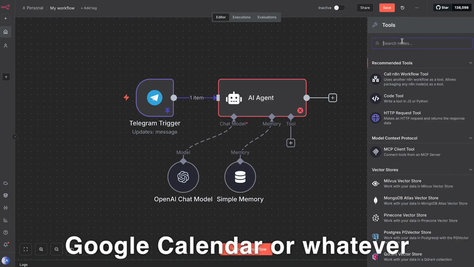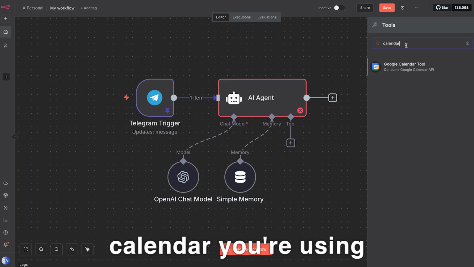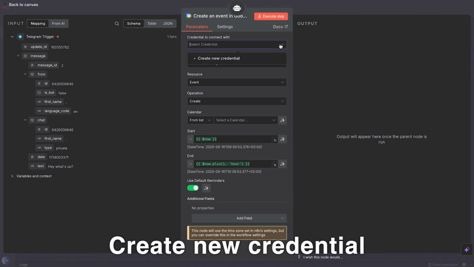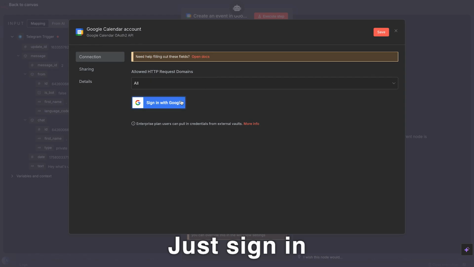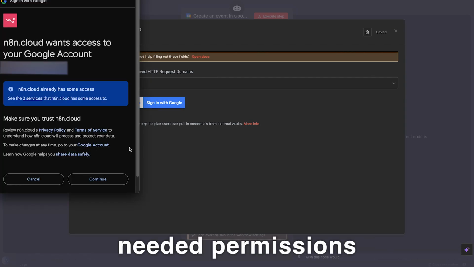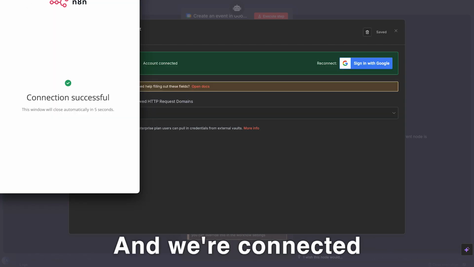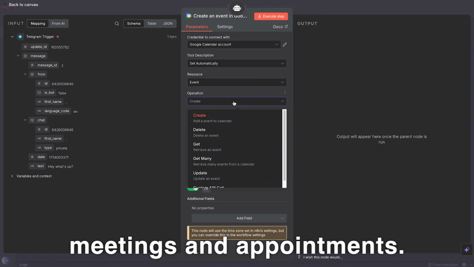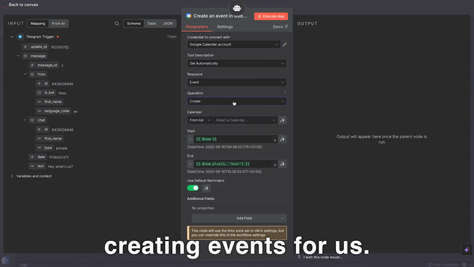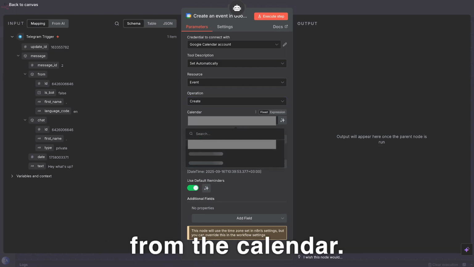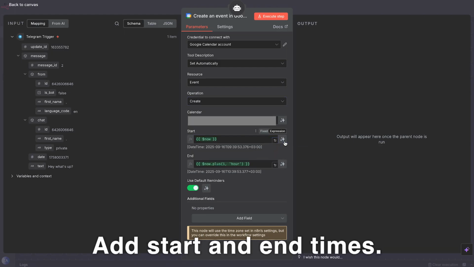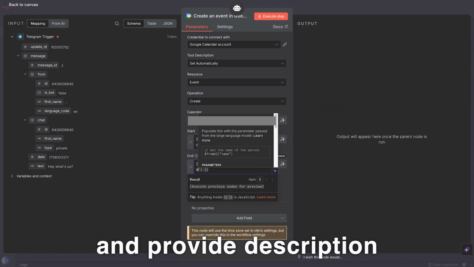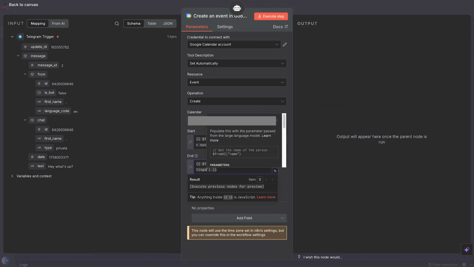The final step is to connect our tools. That would be Google Calendar or whatever calendar you're using. It's the same process. However, it's actually even easier now. Create new credential. Just sign in with your Gmail account and give the needed permissions, and we're connected. The operation we want is create, because we're going to be setting up meetings and appointments, so it's going to be creating events for us. Pick your email from the calendar. Add start and end times. We'll let AI generate it for us. And provide description for start and for end.